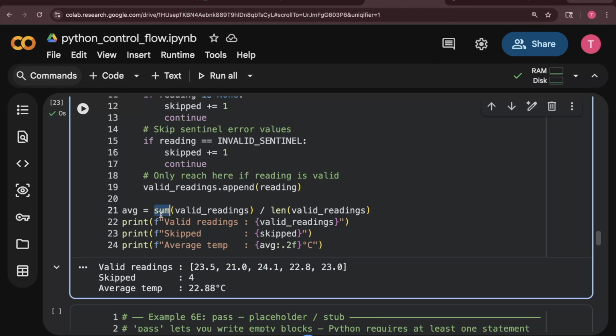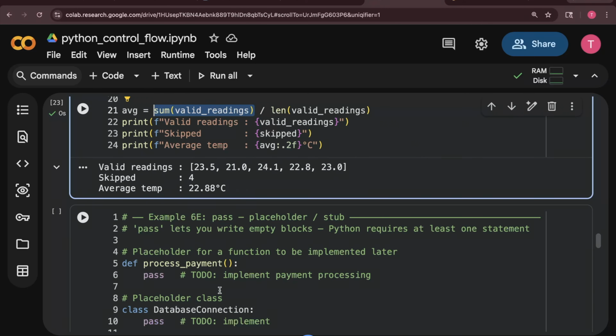So if I call sum on valid readings, it is a list, right? On top of a list, I can call a few methods, like I can call length, right? Length will give me the length. Likewise, if your list contains numbers, you can call sum. If you call sum on valid readings, it will give you the addition of all these values. So by calculating this, I got the average value.